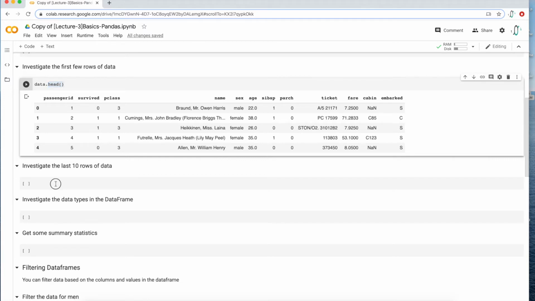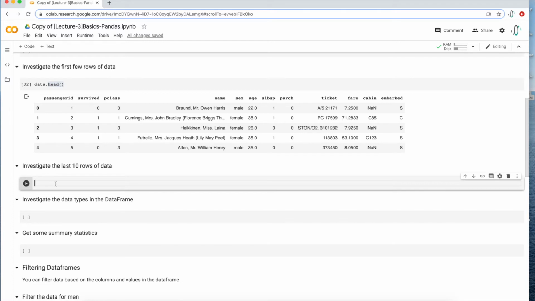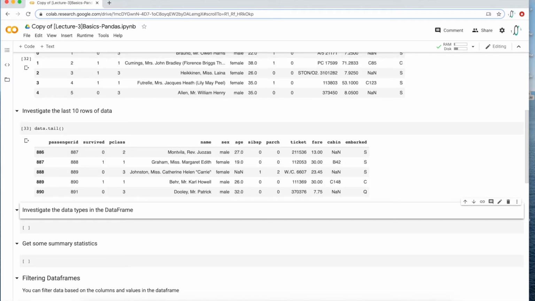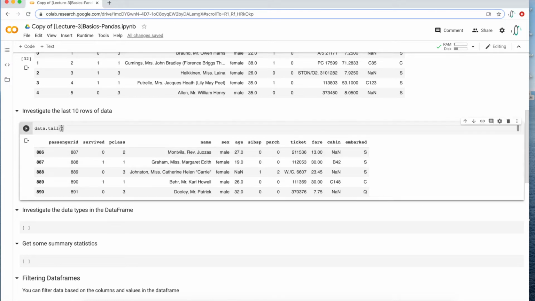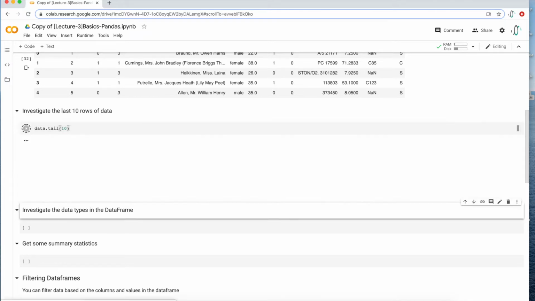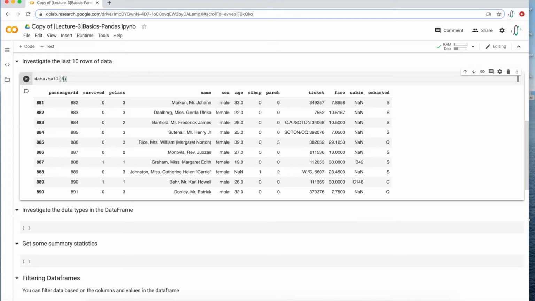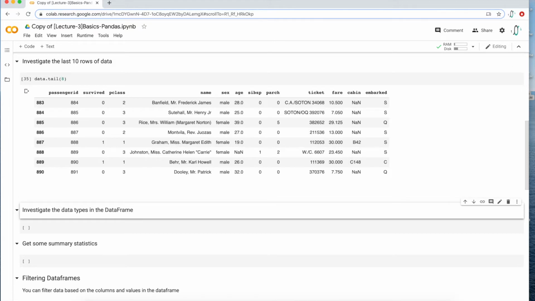So to get the last 5 rows of your data, or the last 10 rows of your data, you can just use the tail method here. And so by default, the tail method will give you the last 5 rows of the data set, right? But if you wanted the last 10 rows, all you would need to do is type in 10, right? If you wanted the last, say, 8 rows of data for whatever reason, you can just type in 8.